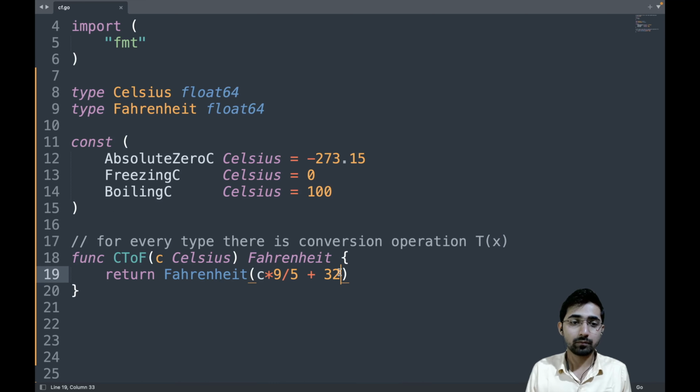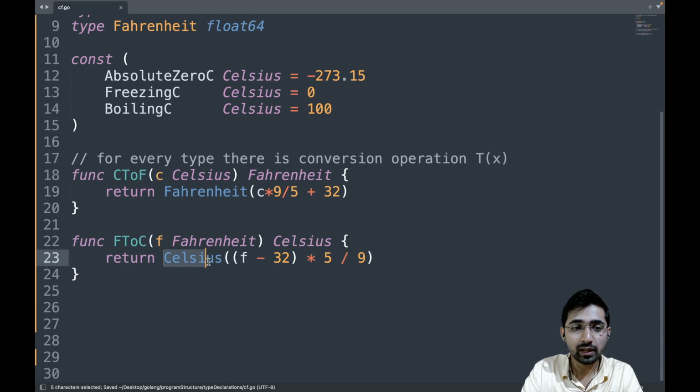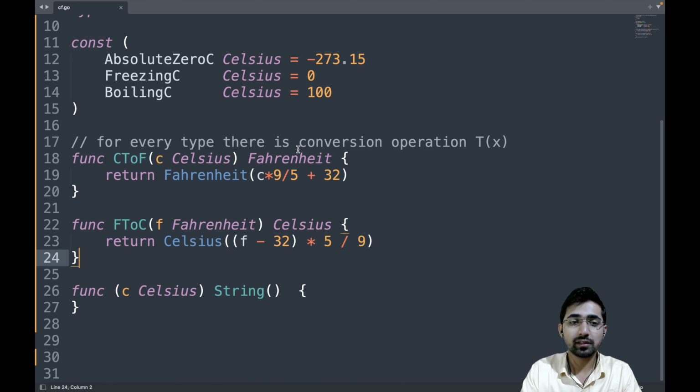Conversions can be performed when the underlying type is the same, such as Celsius and Fahrenheit. Conversions can also be performed if two pointers are pointing to variables of the same underlying type. Also, we can convert from string to slice. So here we are using the conversion operation. Just like that, we will be defining FToC. Here this Fahrenheit is our input and Celsius is our output. So again we are using the conversion operation of Celsius. In short, the conversion operation changes the explicit meaning of the value itself.